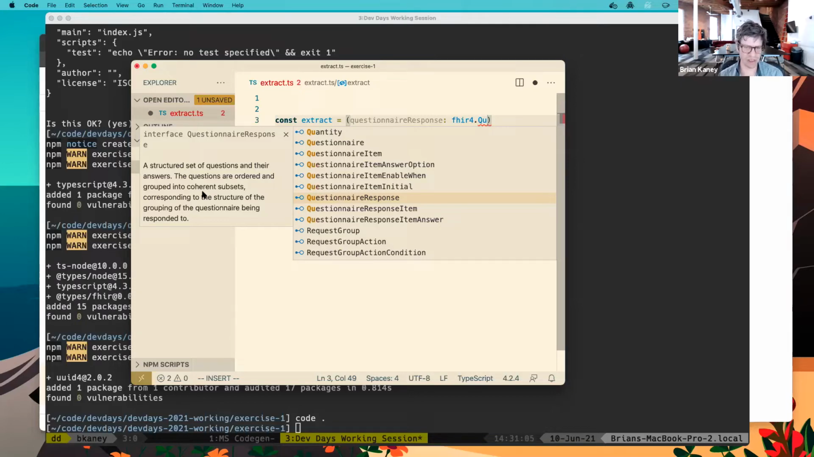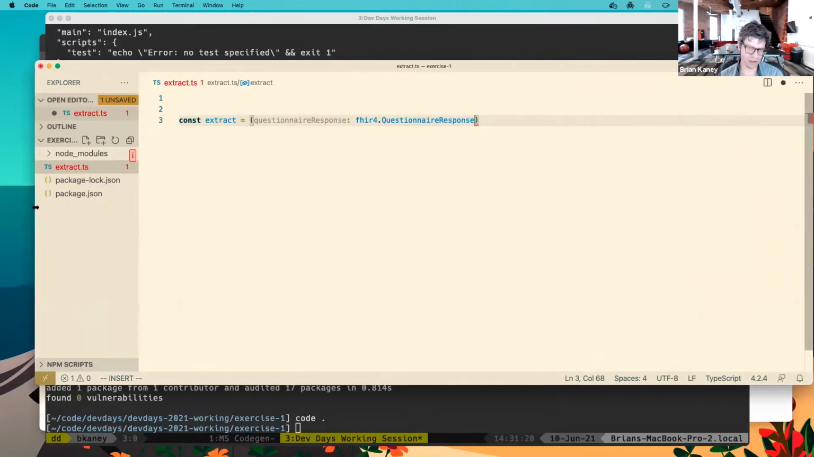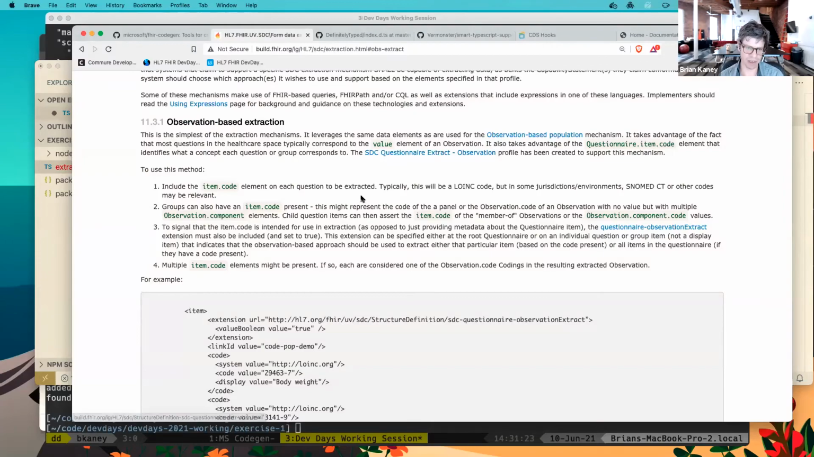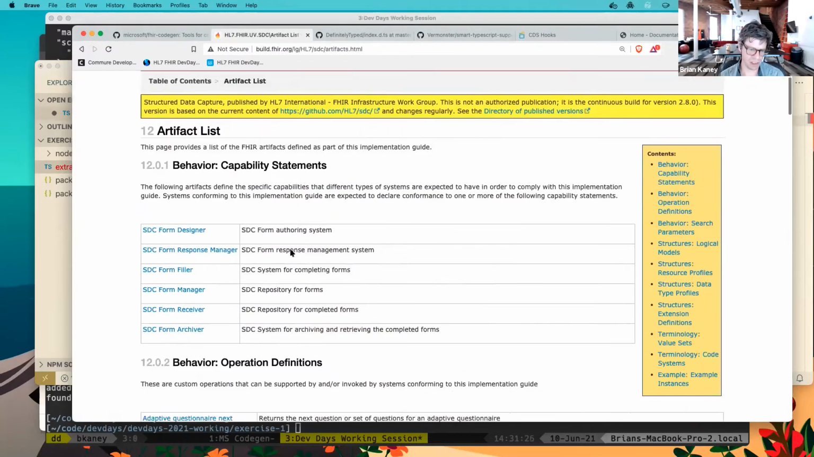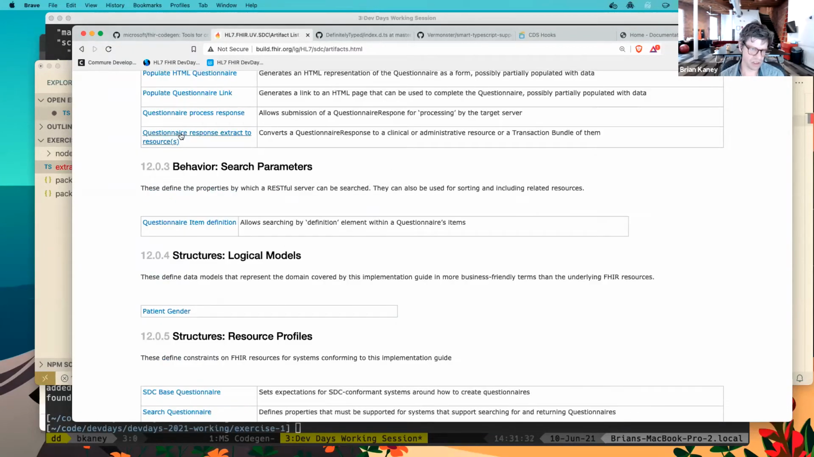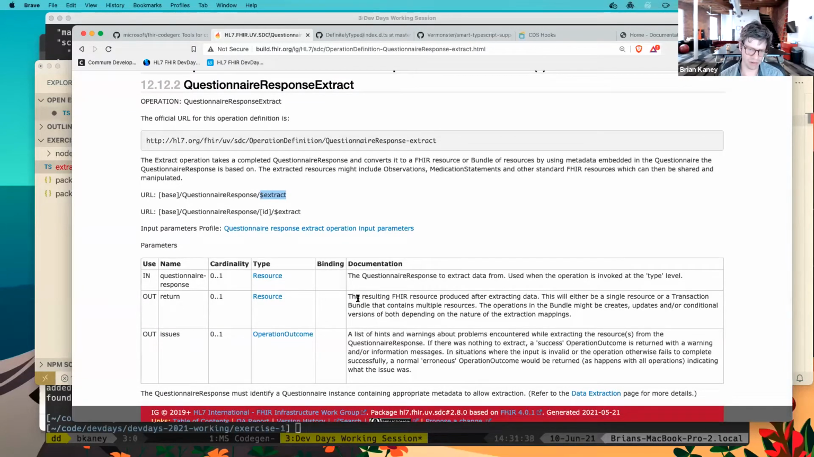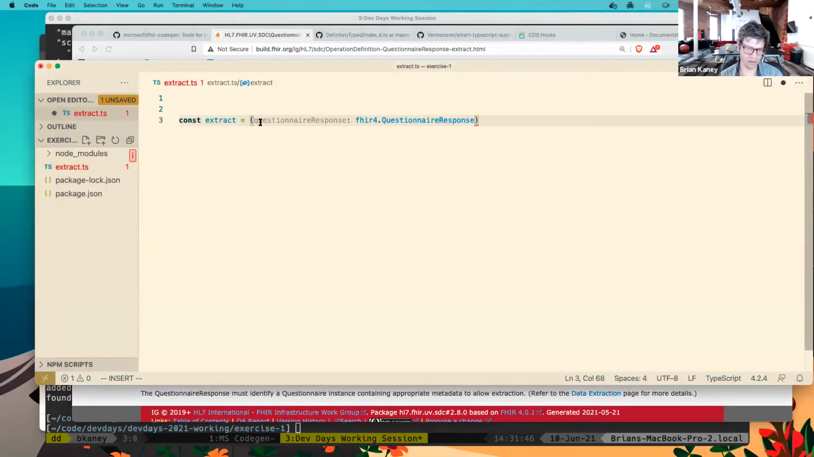As a developer, I don't have to misspell something, or if I'm a little bit unclear on the difference between an item or an item answer type, I can look through here and see exactly what that is. And so that's the input signature according to the spec. And again, if I look at the artifacts, I can see what the actual operation is. If I find the operation section, you can see extract takes in a questionnaire response, and the output is either a bundle, in our case, it can be an individual resource, but I'm going to shortcut this and say it's always a bundle, or an operation outcome. And so my signature of my method is this.